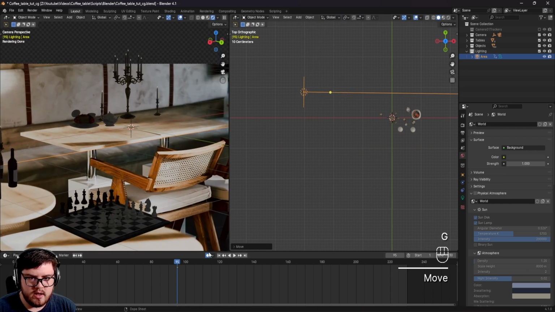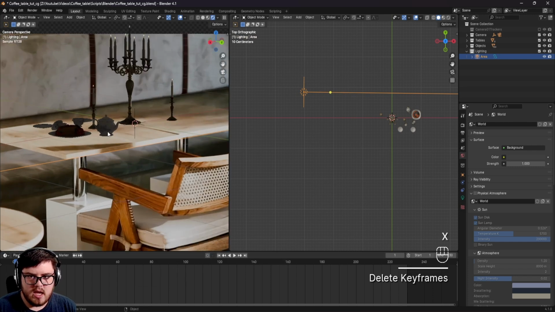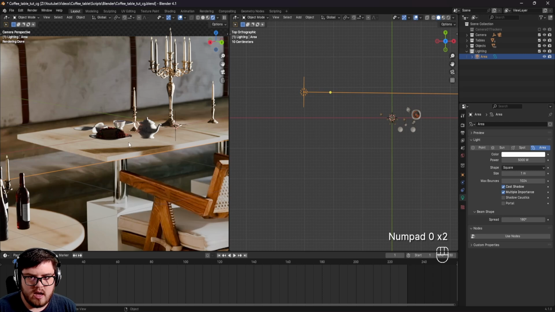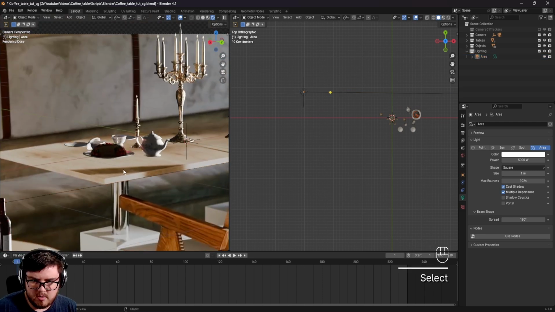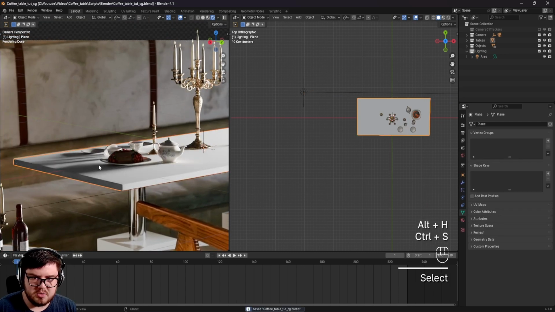And yeah, so now let's go to frame 1 actually, and I'll turn off auto keying. I don't want this keyframe right here, so I'll go ahead and delete that. But yeah, on frame 1, we can't see any light right now. So we'll go ahead and set this up to like 5,000 watts. We'll see if that's good enough. And yeah, that is giving us pretty decent lighting already. We might change it around a little bit. I'll unhide the table. Now you can see some shadows.